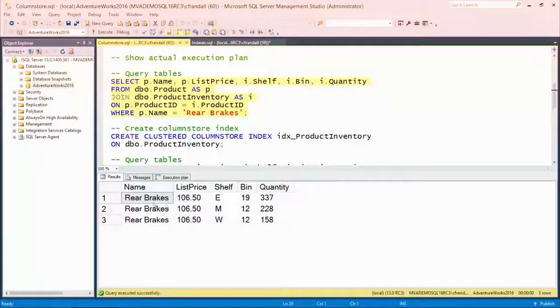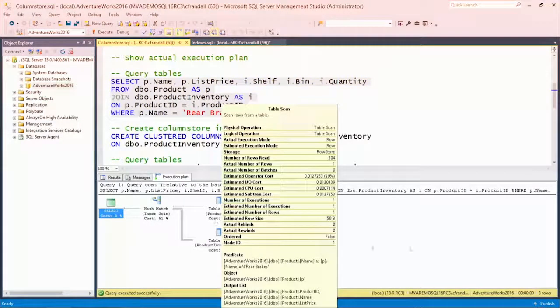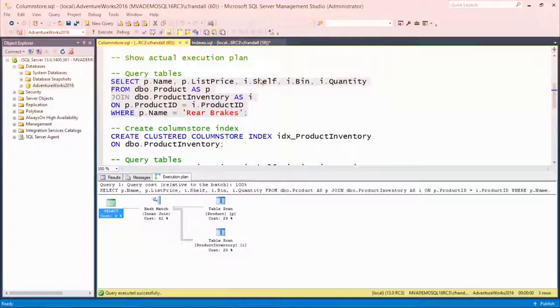And I get it back and I can see, well, I've got 3 rows, so there's 3 locations where I store that product on shelf E, shelf M and shelf W, and I can see the bin and the quantity that I have in the warehouse there. So let's have a look at what happened when we ran that query. If I look at the execution plan, it basically did 2 table scans. Because these tables are heaps, there are no indexes on them.